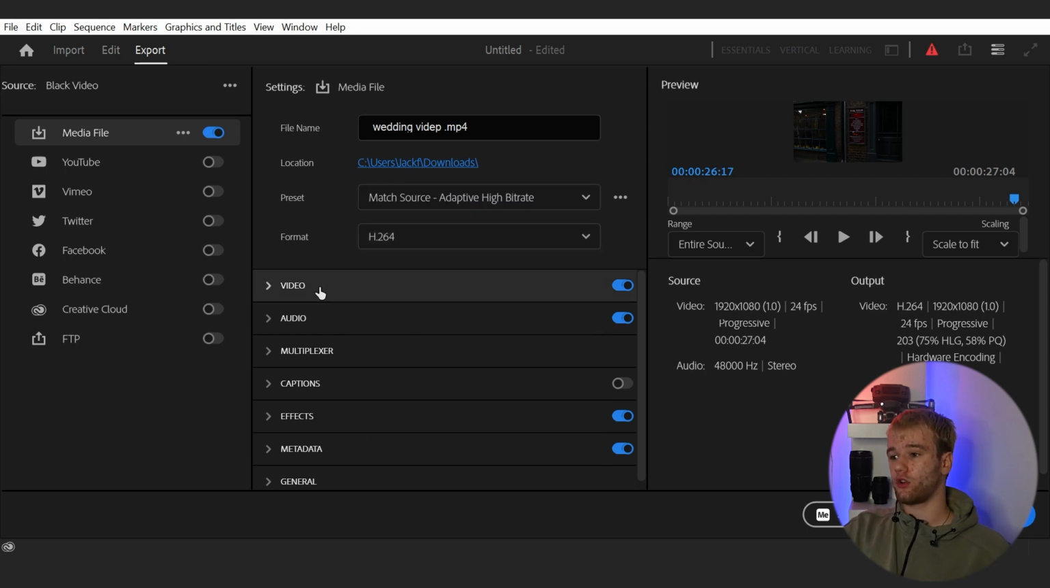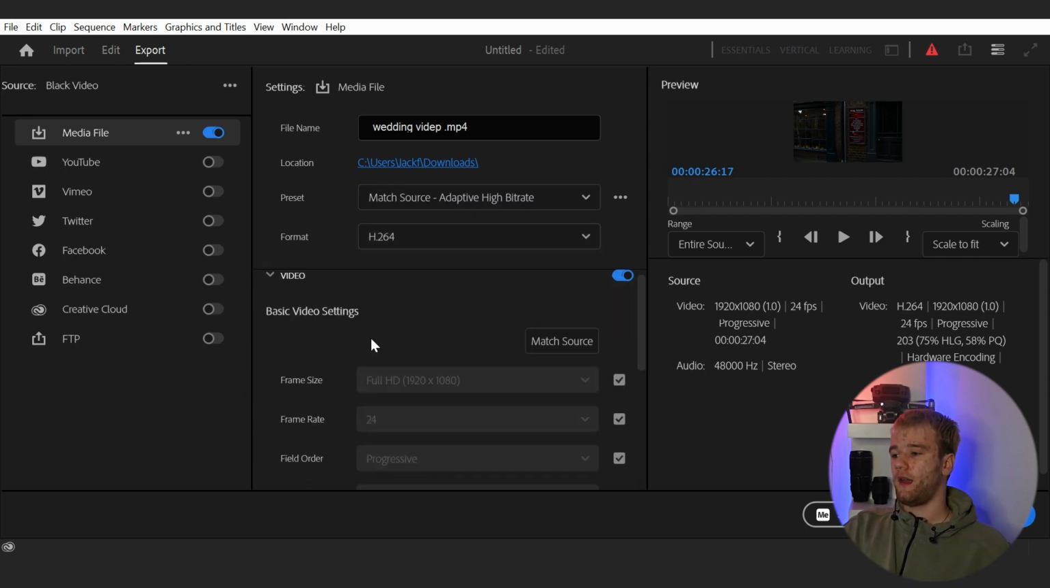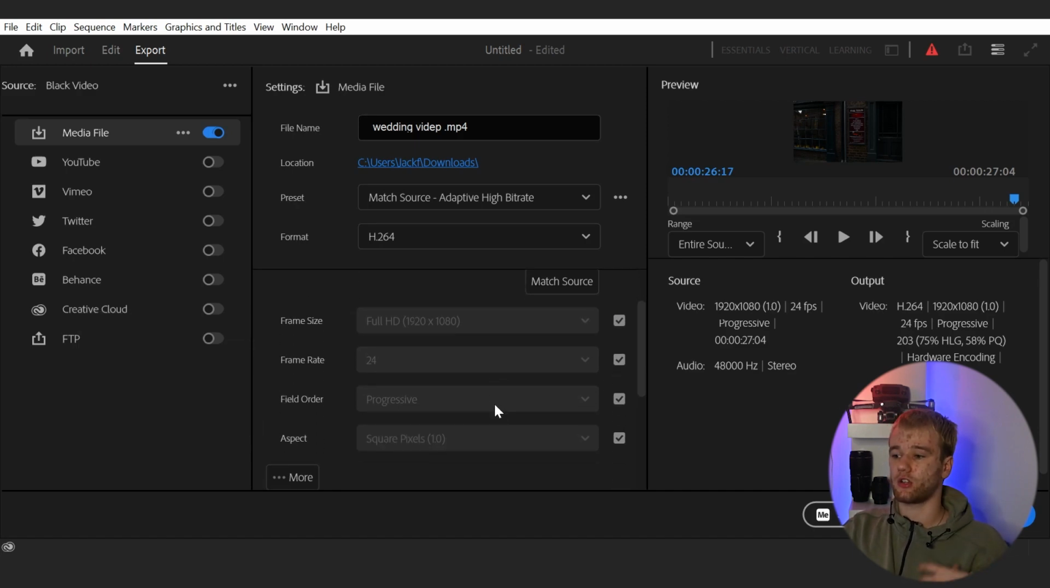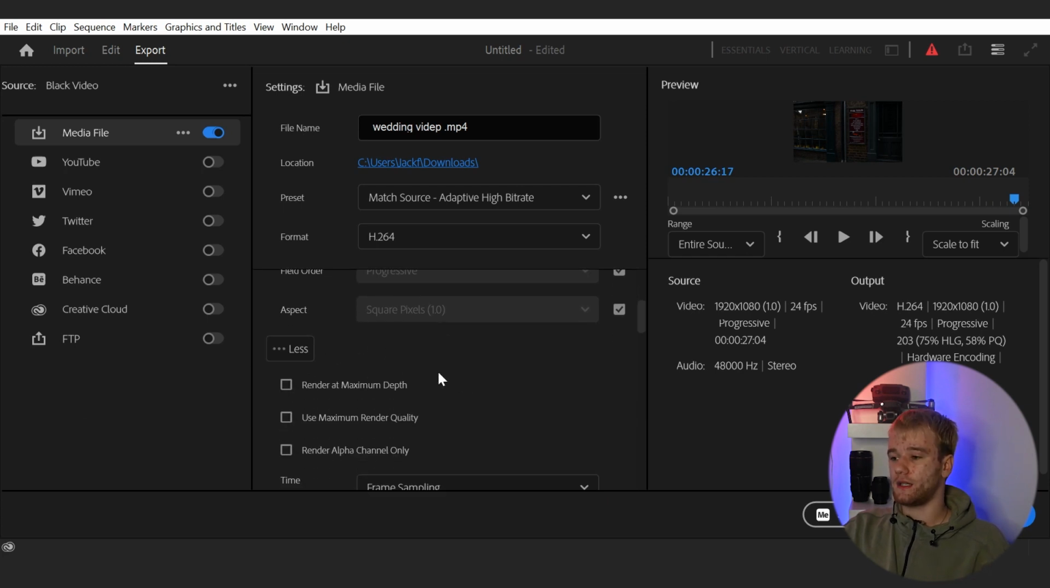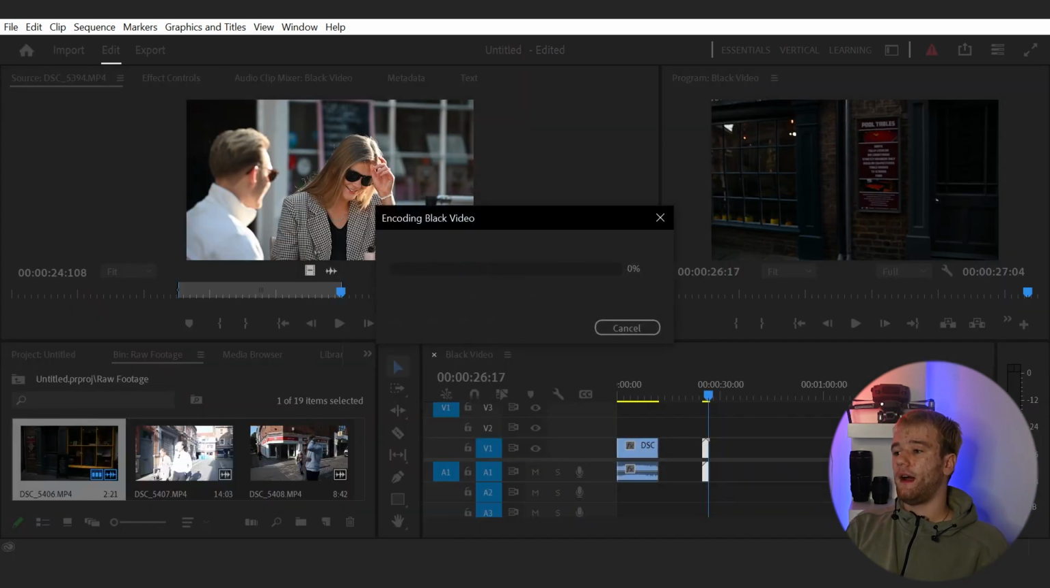And then the second thing you want to do is click video, and make sure all of this is ticked, so it's keeping all the settings the same, it's not going to mess with the aspect ratio or anything. Click more, and then all we're going to do is click render at maximum depth. You can read that box if you want, and use maximum render quality. Once we've done that, all we're going to do is click export.